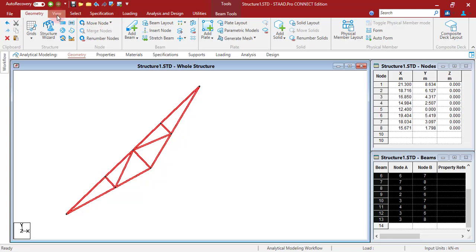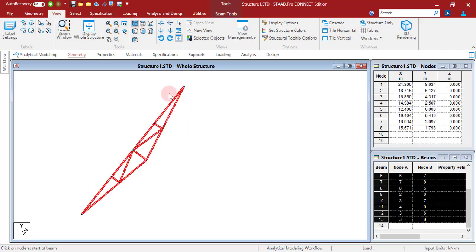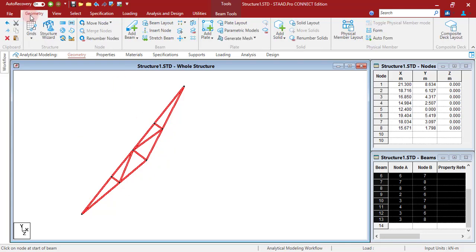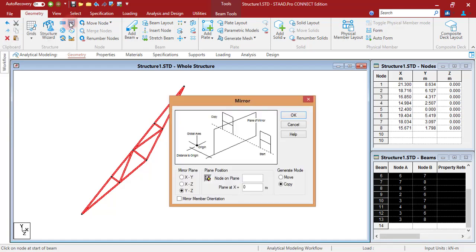Let me go to view. Let us see the isometric view. So my plane should pass through this node, and the plane has to be YZ. Okay. So if I keep my plane about YZ, this selection will be copied along my XY plane. So I need to make a mirror of these selected beams. So once you select these beams, go to geometry. In geometry, here is this icon which will activate the mirror command.